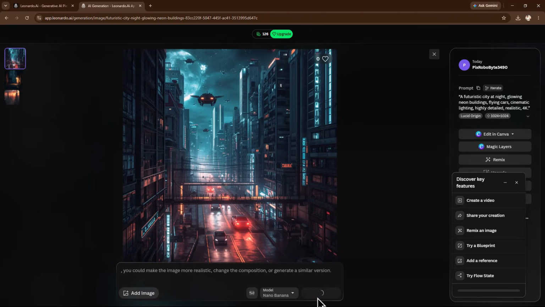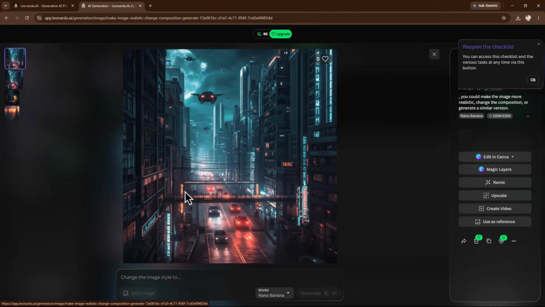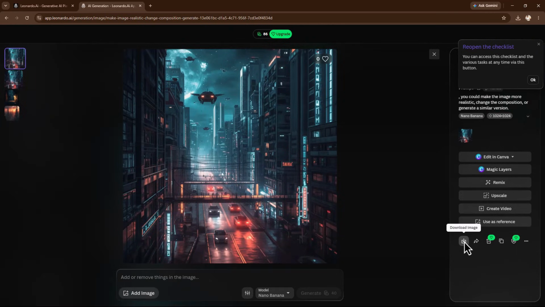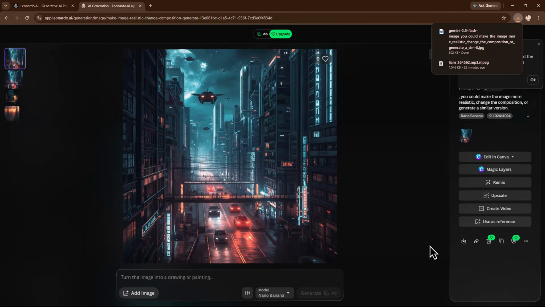Once you're happy with the final result, open the image and look for the download option. Click Download and save the image to your computer. You've successfully created an AI-generated image using Leonardo AI.